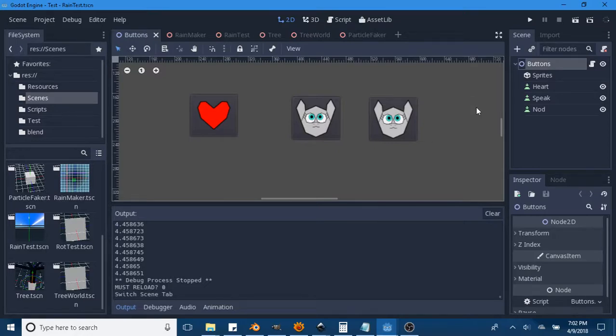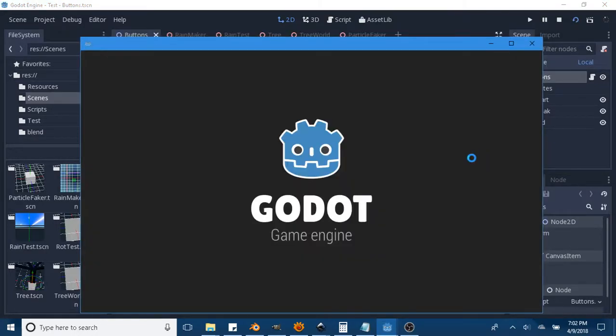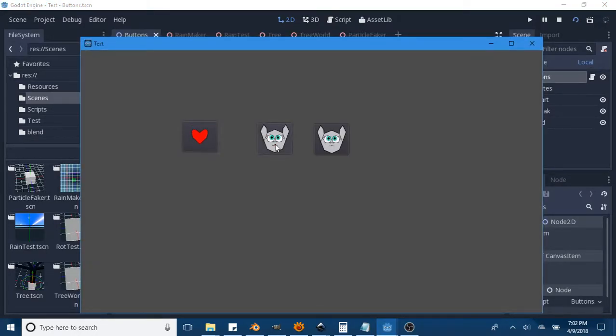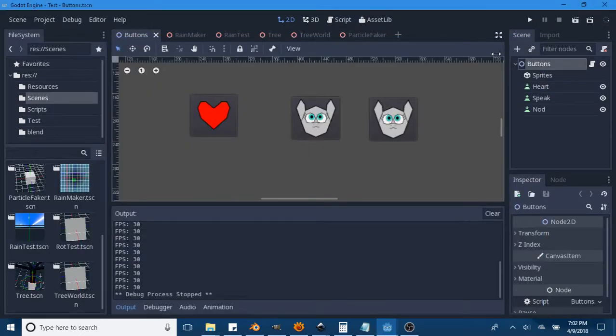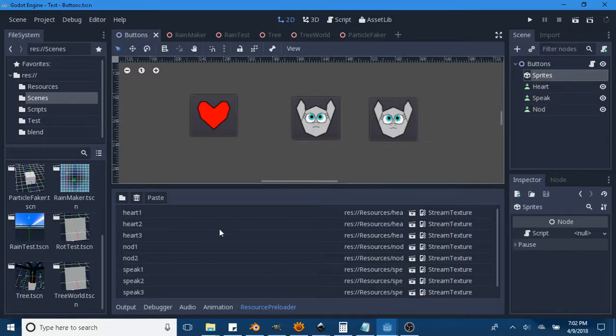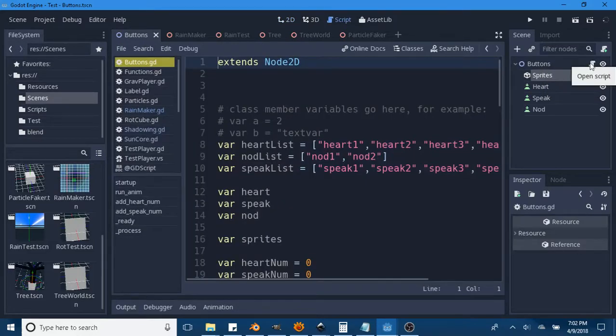Anyway, right now I have yet another small tutorial. And as you can see, these characters, or these buttons rather, animate really nicely. There's a heart that beats, a character that speaks and nods, and another character that nods. So what we have here are 3 buttons, a resource preloader with all the texture resources, and a Node2D just to hold everything in. So let me show you the script.